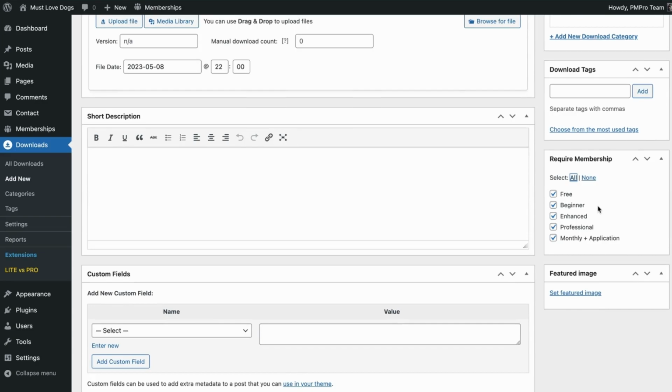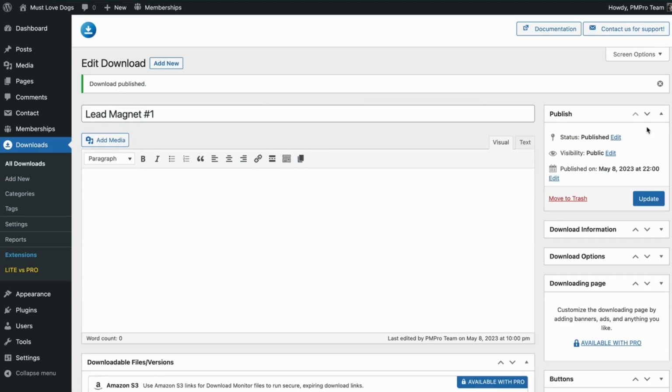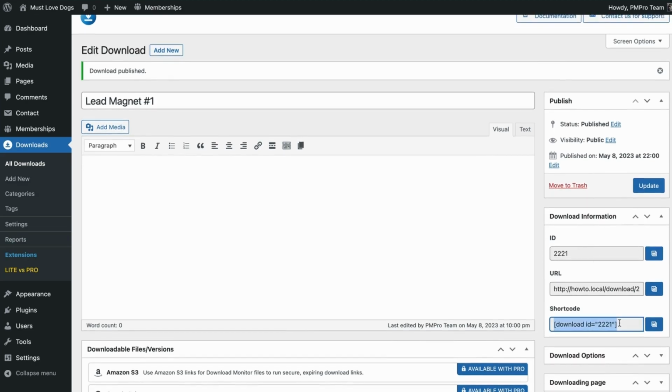So I'm going to just select all levels. Why not? We're just showing a demonstration. And then I'm going to publish this download. Perfect. With the advanced versions of Download Monitor, it can have a standalone page, but really what we want is just this shortcode, the download ID. So I know that the file's uploaded. This is a shortcode that will help me embed it within a post or page on my WordPress site.